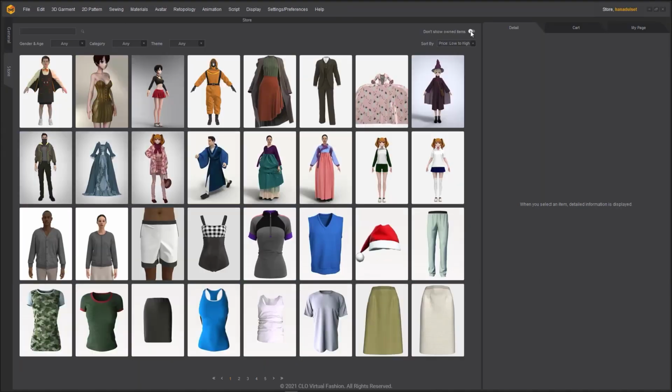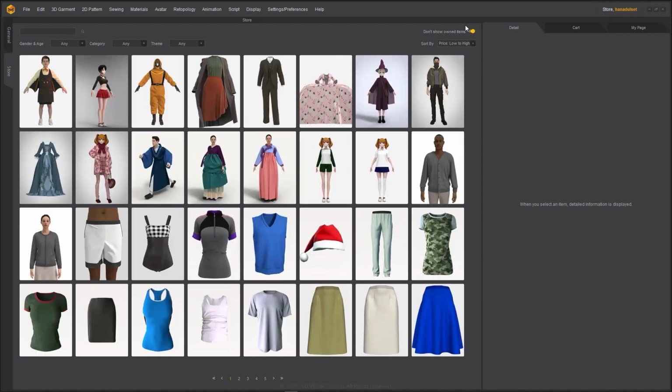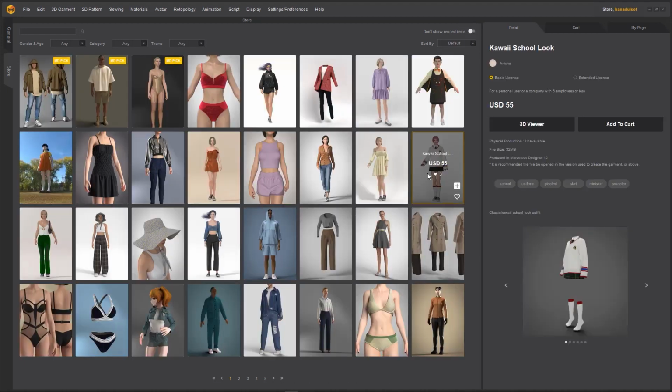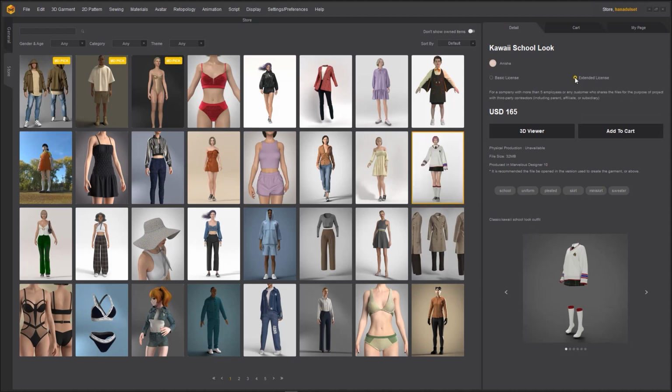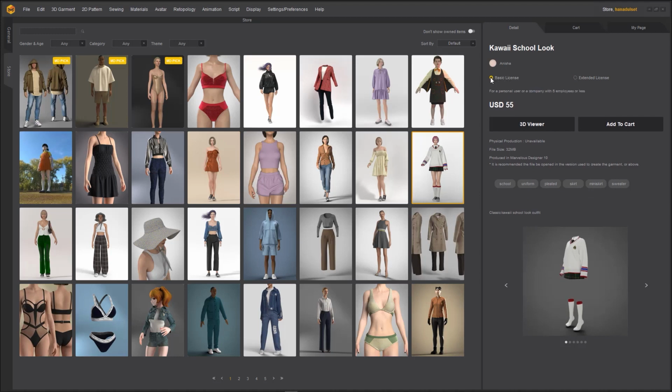Also, if you are interested, a store has been added where you can purchase garment items from within Marvelous Designer. This will allow you to choose an item in the store, you can check attributes, price, description, and you can change rendering styles as well.